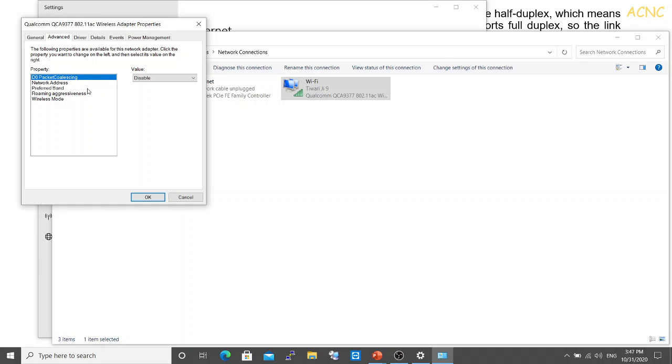These devices are using Windows 10. All the latest devices come with full duplex, so there is no option to change between half and full duplex here, but you can do it similarly to what I did.